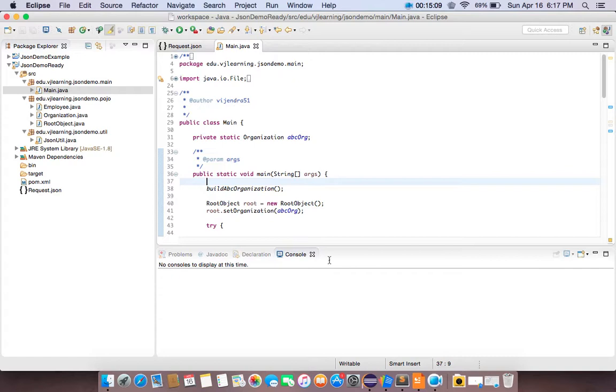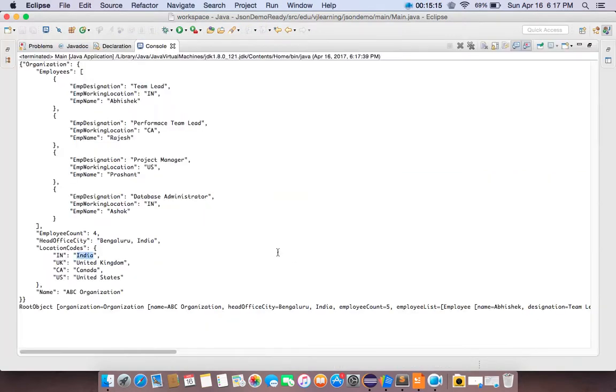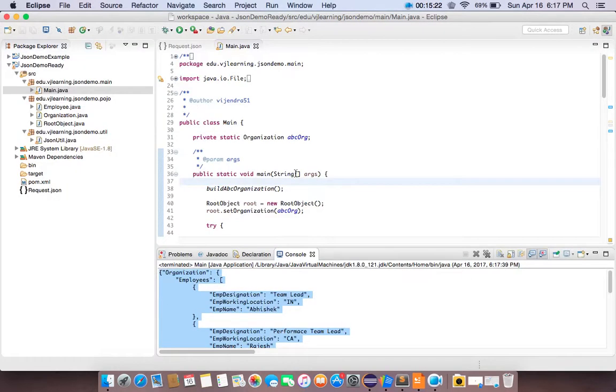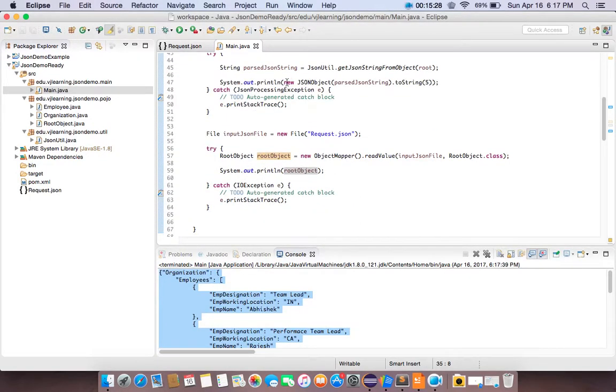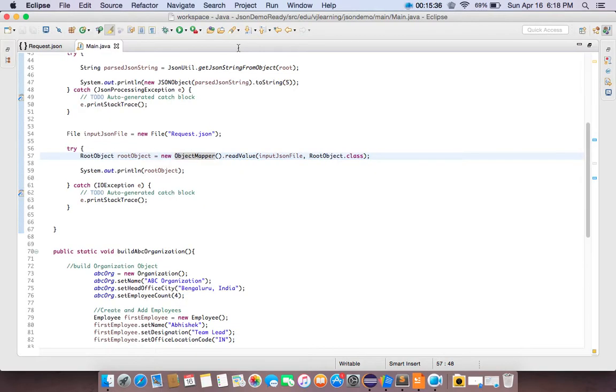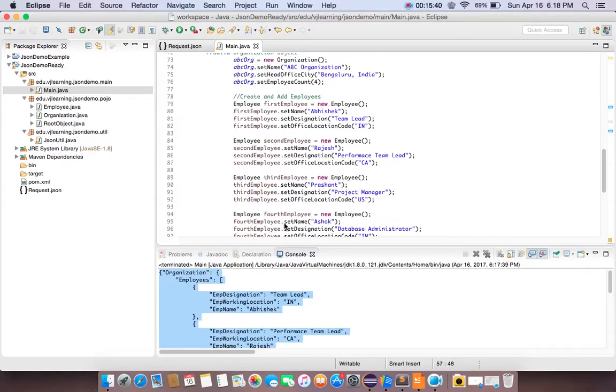So I'm just running it quickly. There you go. As you can see, it prints the object really well. That's the magic done by our JSON.org library. As you can see, I'm just using new JSONObject and toString with an indent of 5. This is what is doing the magic. And the second one, I'm just printing the value of the objects also, using a toString method implementation.